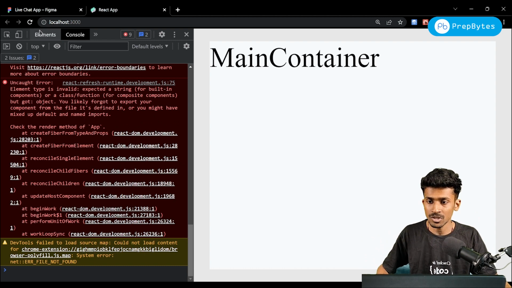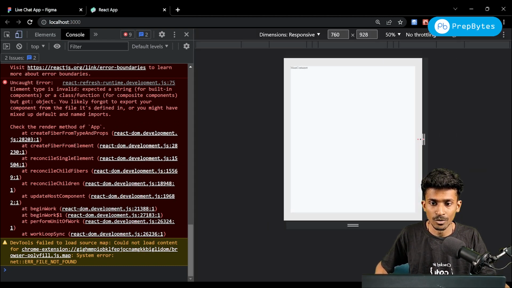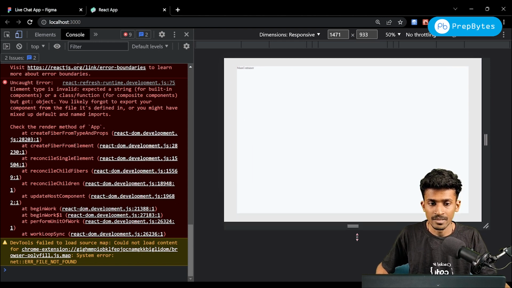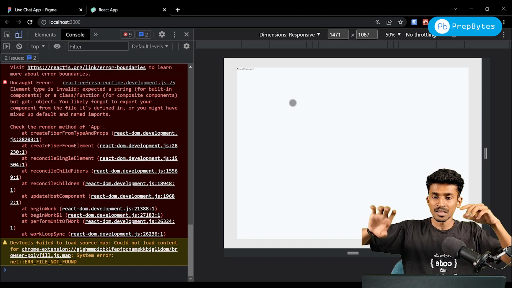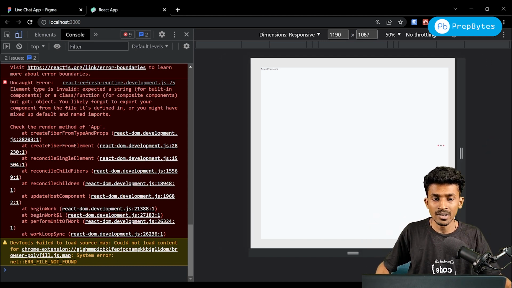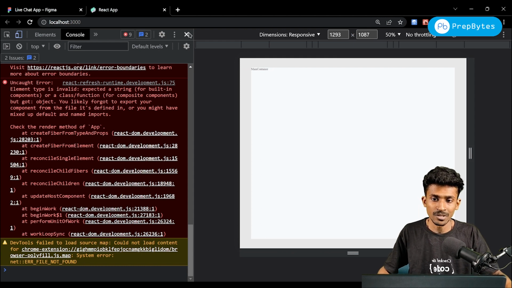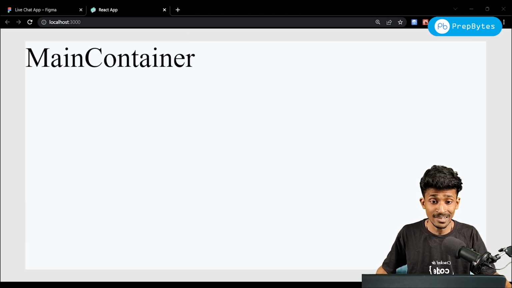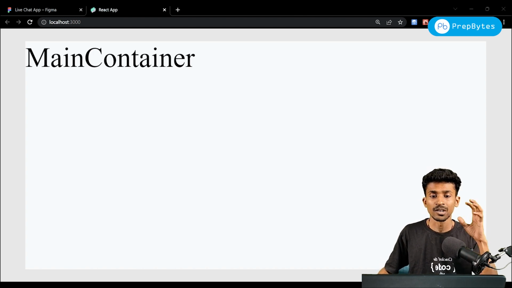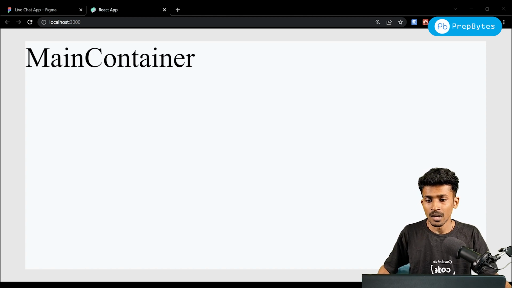Now, even if I change the resolution, it doesn't matter if I change the width or the height, the app container and the main container will resize according to whatever the height and width are, because we are using relative units to build this. And this will help us immensely, especially when we create our mobile design. Okay. All right. So this is all in all good.